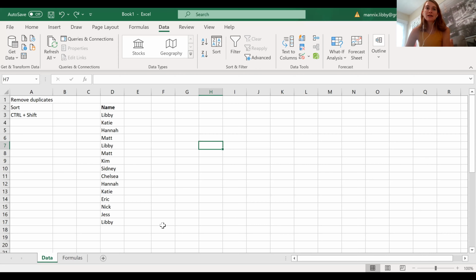So let's just say you work for Target and they want to know what the names of the people are who have shopped there in the past week. Well, you might export the data and get a list like this one. But as you can see, some people, like myself, shop at Target multiple times a week. And that kind of makes the data messy. You don't want duplicates in your data all the time.